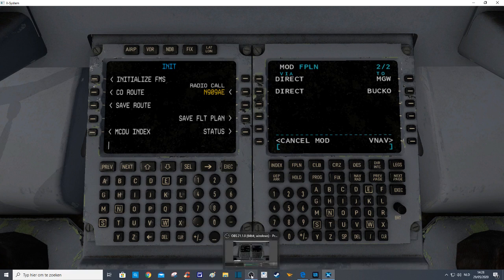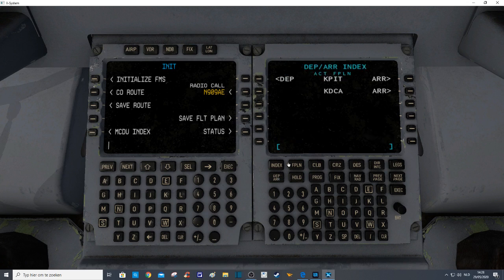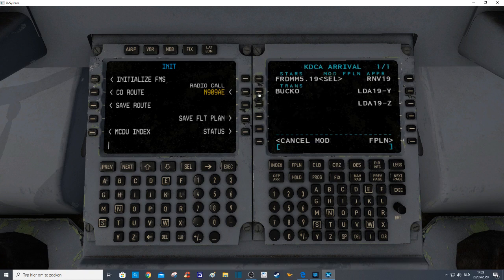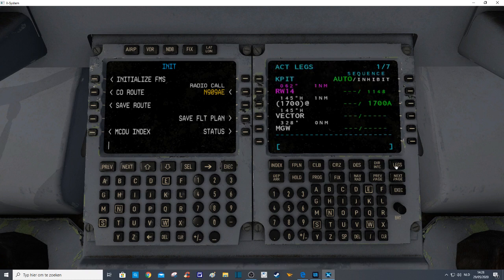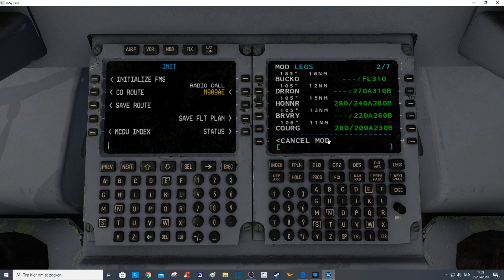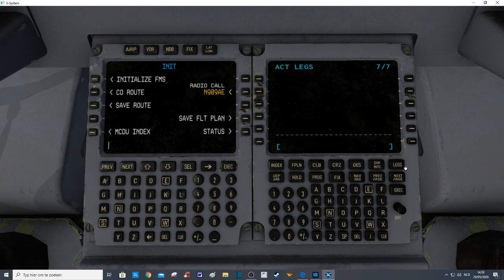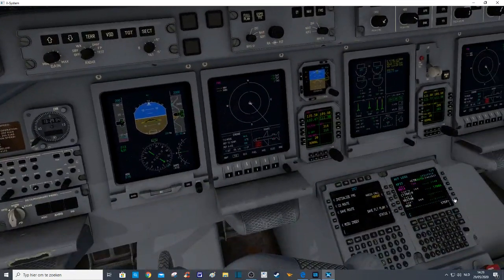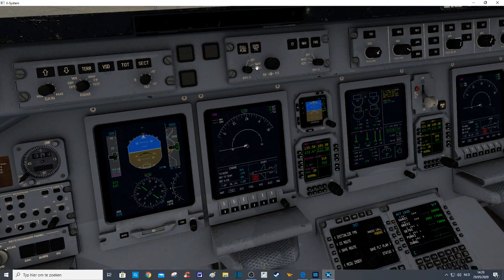And from Buco we're going to fly the arrival. So we're flying the Freedom 5 arrival for runway 19 from Buco, for the RNAV runway 19 from Fergie. We can check if there are any discontinuities. There was one. And the rest of the flight plan looks good, so we can also check if everything is correct. Everything looks good.